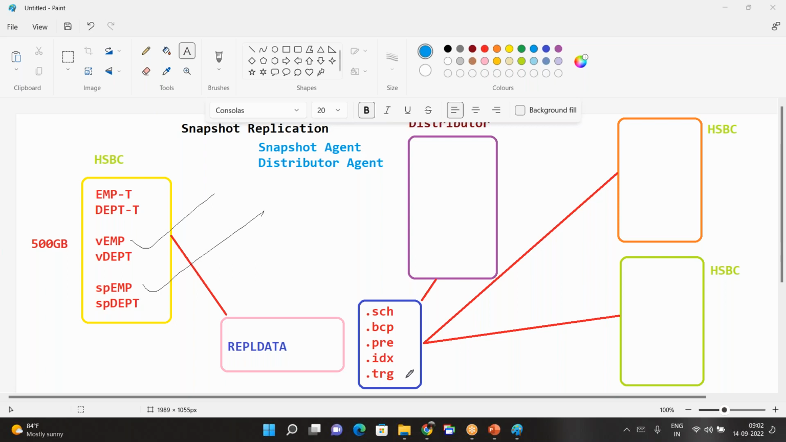It will create 5 files for objects, sir, for every object. Mostly for views and stored procedures, it won't create five different files. It will create only one file, sir, because a stored procedure is only a structure. But tables contain lots of data, right? So it will create 5 files, sir.